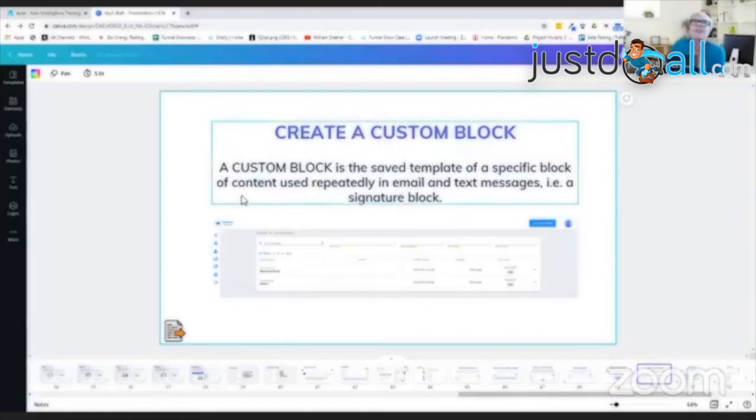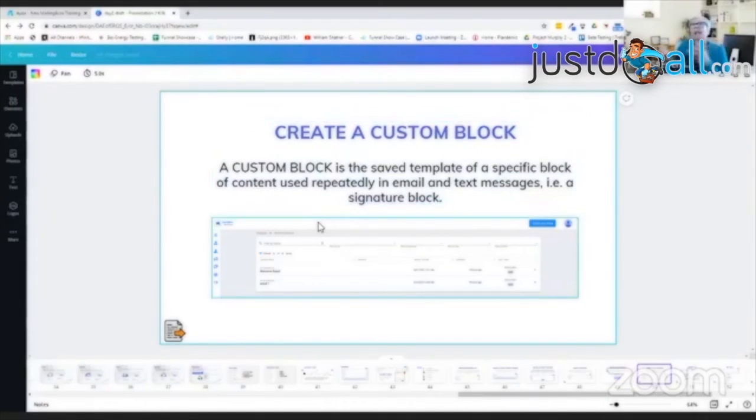And again, we'll have to revisit creating a custom block. The custom block is a saved block that you can pull into your messaging that you use over and over again. It might be your business address, or a specific image or business card or something like that. So you can save these custom blocks in Mailingboss that you're going to be using over and over again. Great time saver.